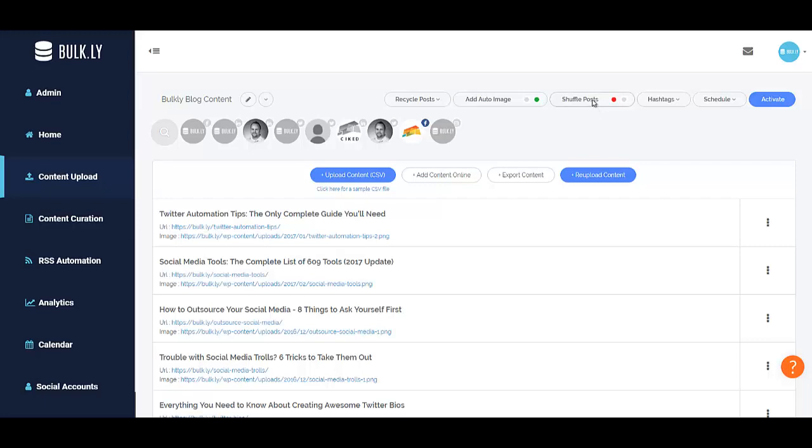The next option is shuffle post. And what happens when you click this, Bulkly will send the post in a random order the next time around. So if you have 20 posts in this group, it'll send all 20, and then the next time when it starts from the beginning to recycle, it'll reshuffle them and send them in a different order. So this is so your status updates don't come across as being in the same order again and again.